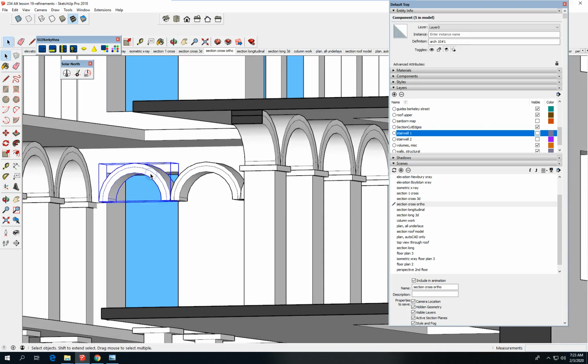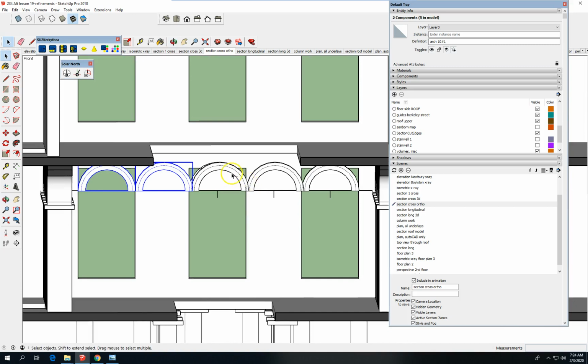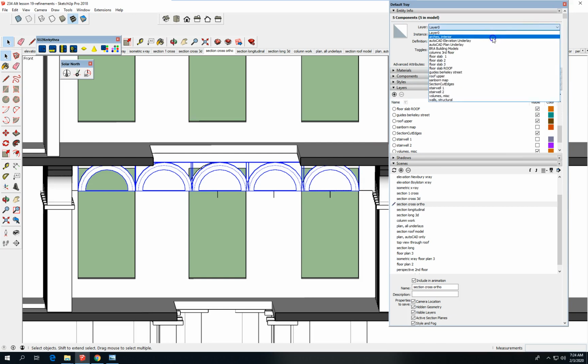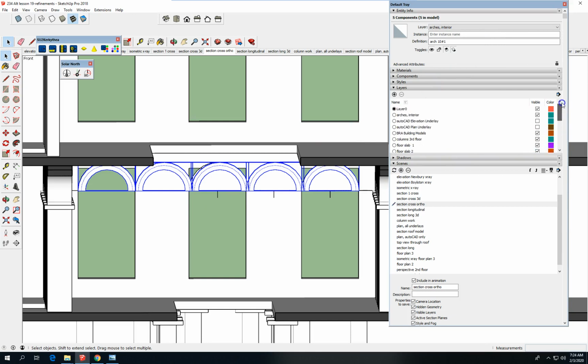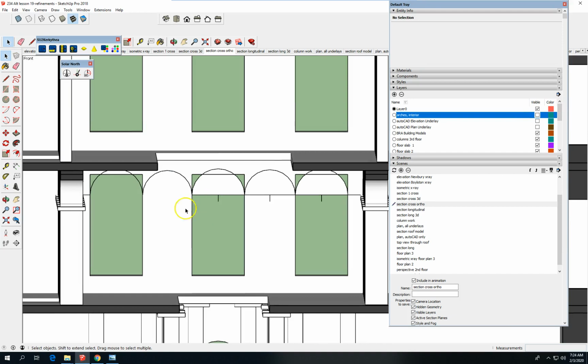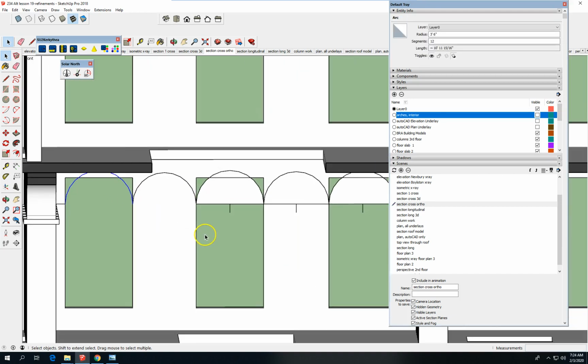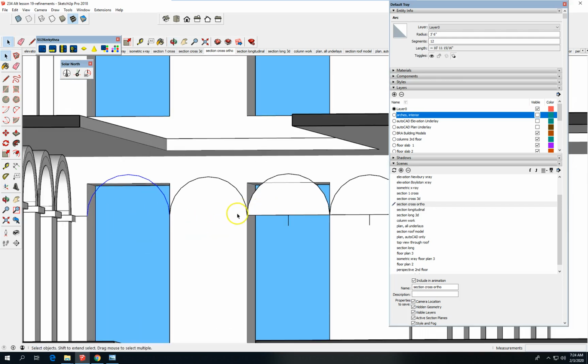We should probably have these arches on layers. Let's see if we do. We don't yet. So, do we have these on any layers? No. So, let's create a layer called arches, interior. So I'm going to select those, move those to arches interior. Hide visibility of arches interior. All right, and now we can start to remove the geometry that we did to scaffold our development of those arches.